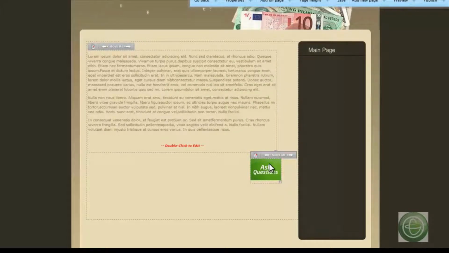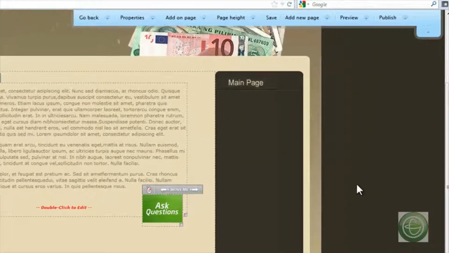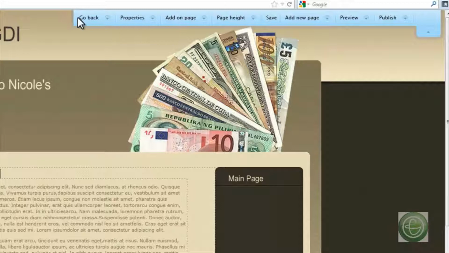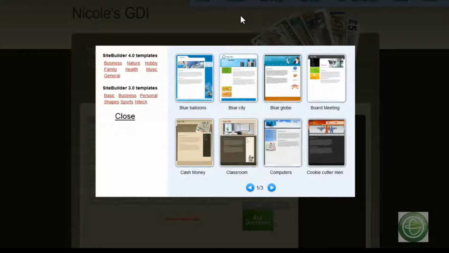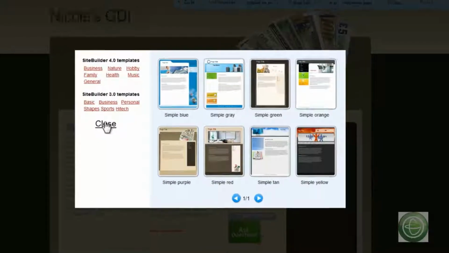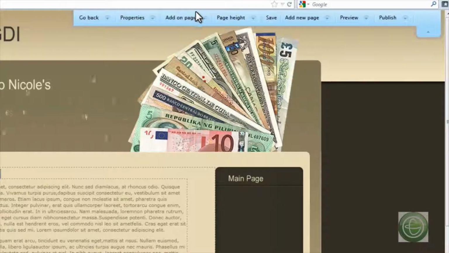And what I'm going to do, what I really want to do, is take advantage of this toolbar right up here. So as you notice, this is our newer toolbar. First, we have the go back option, which would allow me to go right to the page manager that we were just in, or to log out from here. The properties let me go in and change my template. I can look through the SiteBuilder 4.0 templates by clicking on each of these categories, or also through the 3.0 templates, but I like the template I have, so I'm just going to leave it as is.